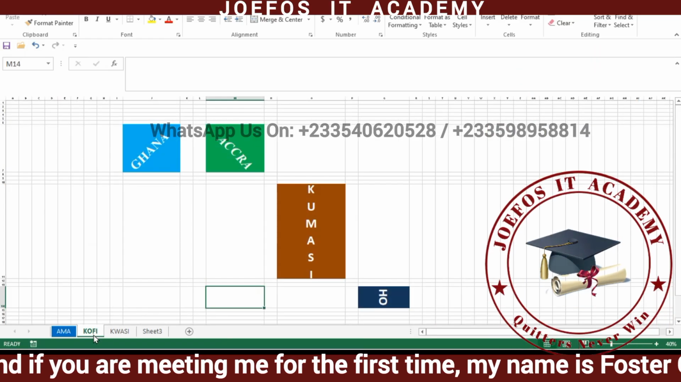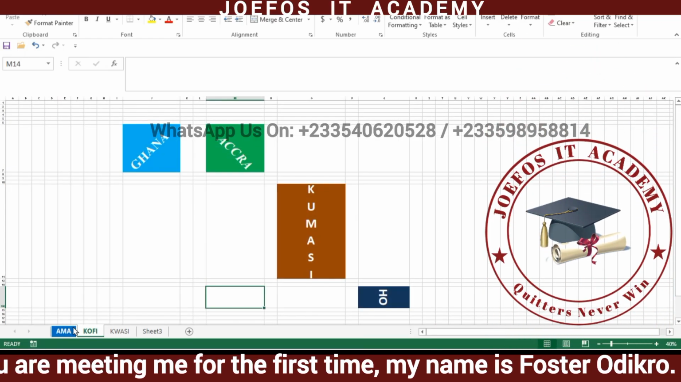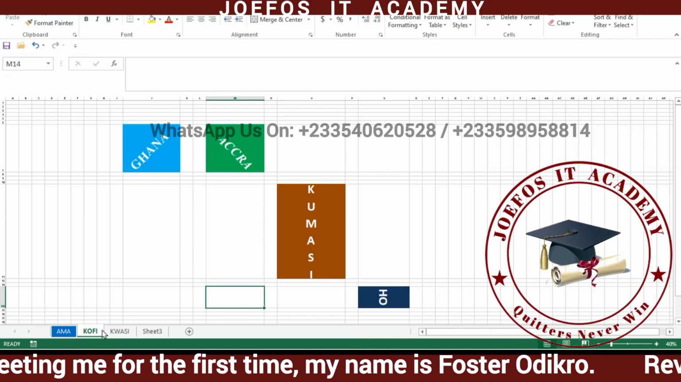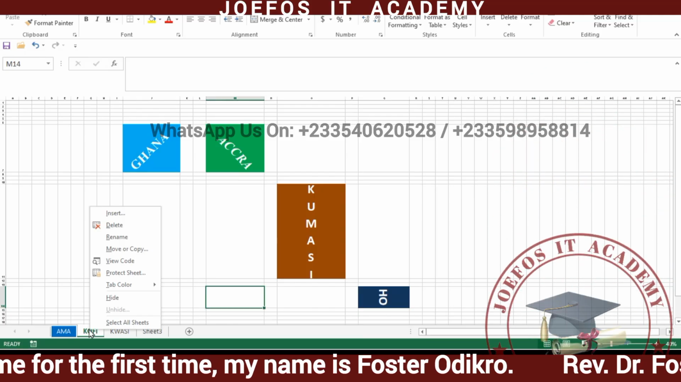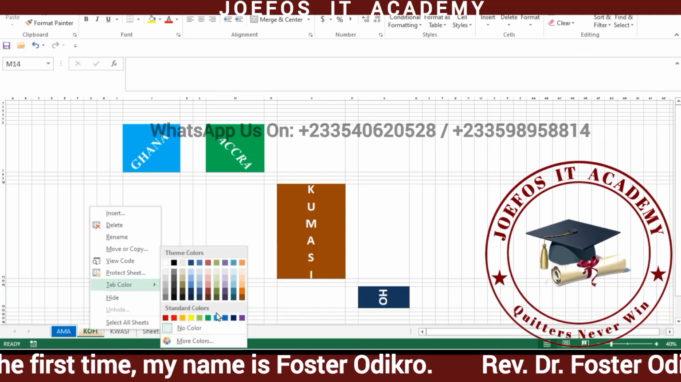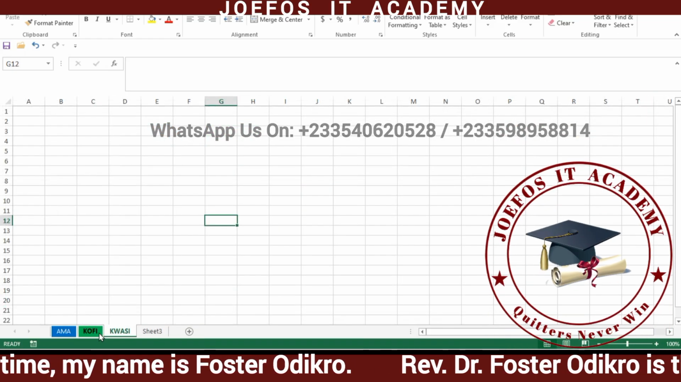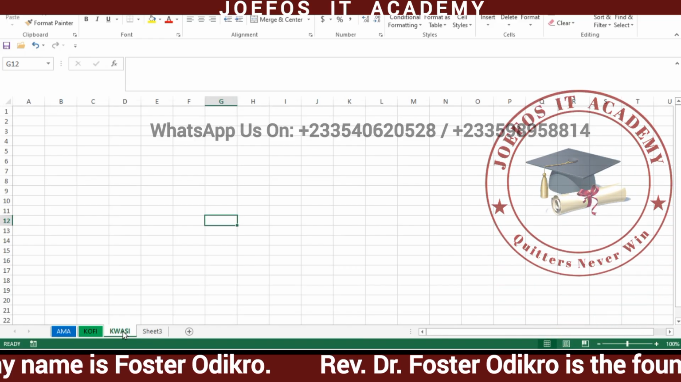Let me open a new worksheet. Please, have you seen that the color that we just added to that particular worksheet is appearing there nicely? It is the same way that you add the tab color to Kofi's worksheet as well. So let me select this color here. Have you seen that the color is just appearing there without any challenge?